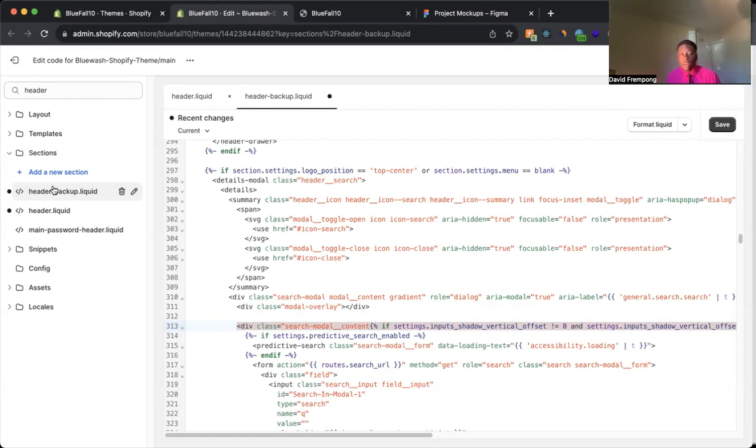So you see how I have header-backup.liquid. Whenever you're making any changes, you always want to have a backup in case you make a mistake, something breaks, you accidentally delete something. At least you have a safe copy that you can start from scratch from if needed. So it's always good to have a backup.